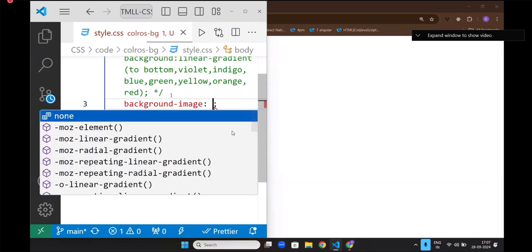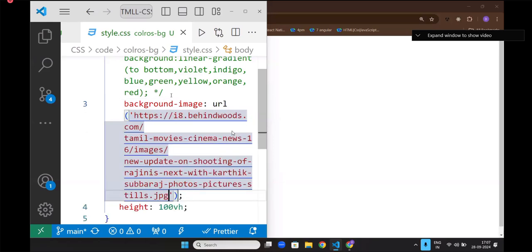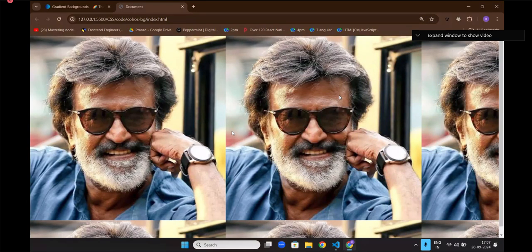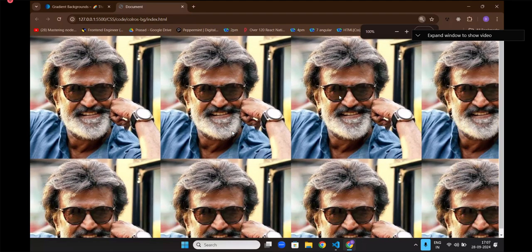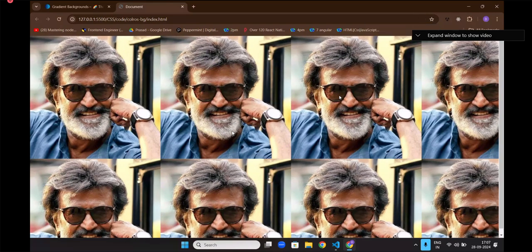And in the background-image property, in the URL, whatever image you want, you will put it. By default, based on your image height and width, make sure always your website is at 100 percentage. Now your image is repeating 4 times.